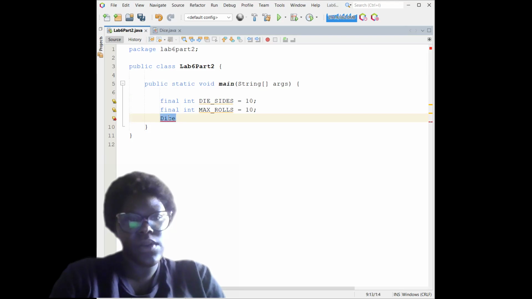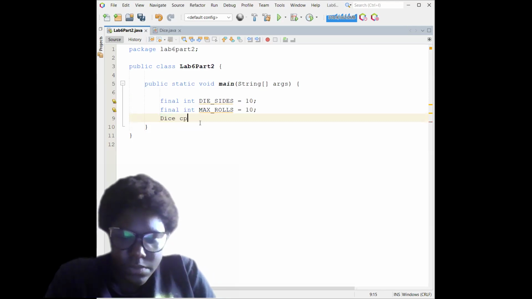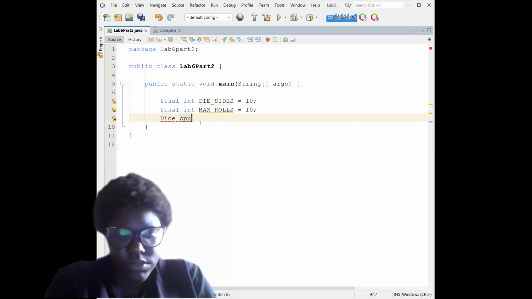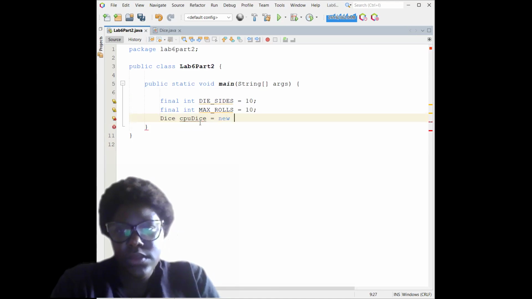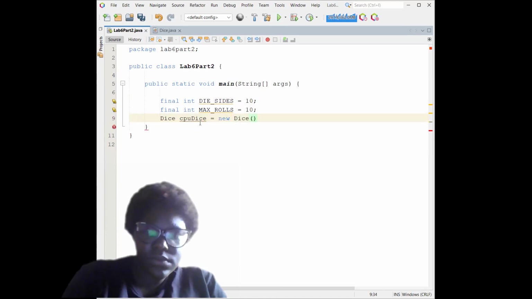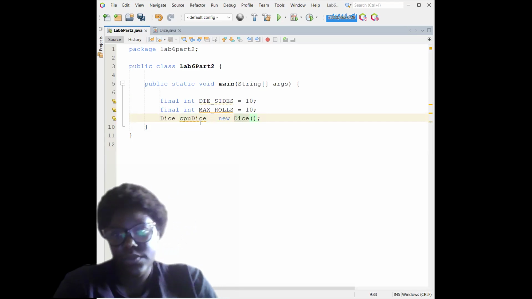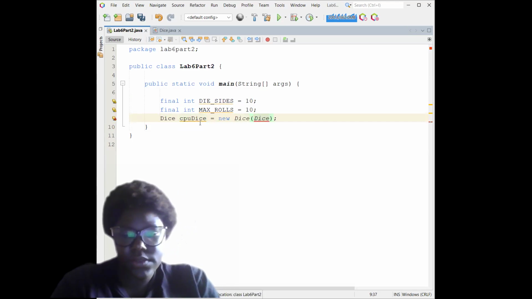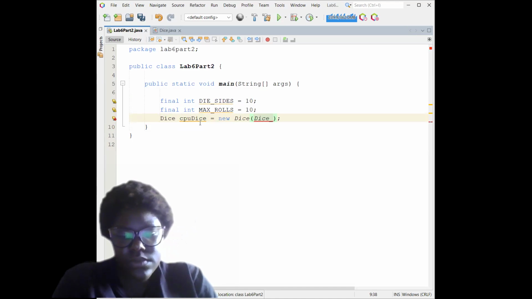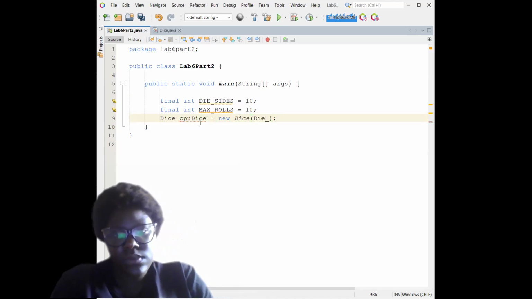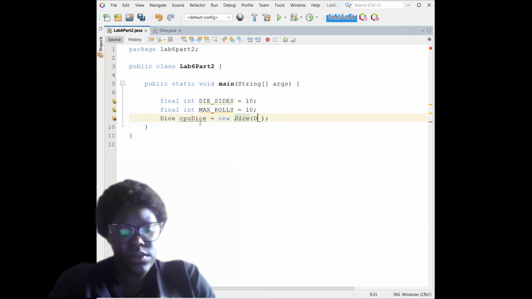I'm going to copy this so I don't have to keep writing it over and over. CPU dice and player dice. I'll just call it die. Underscore size.